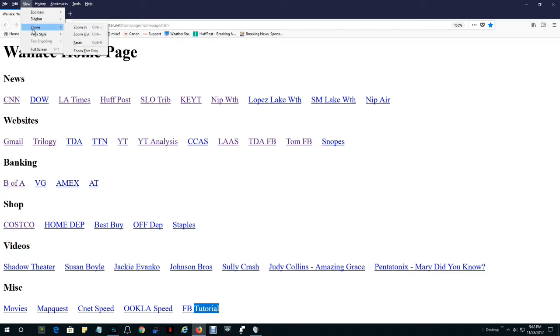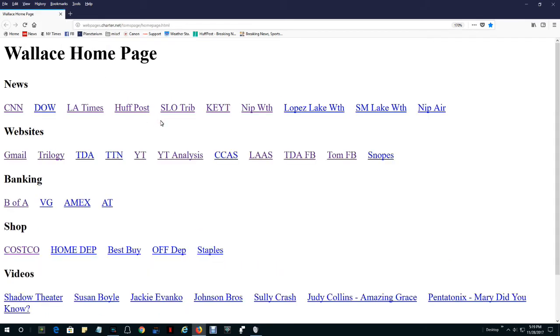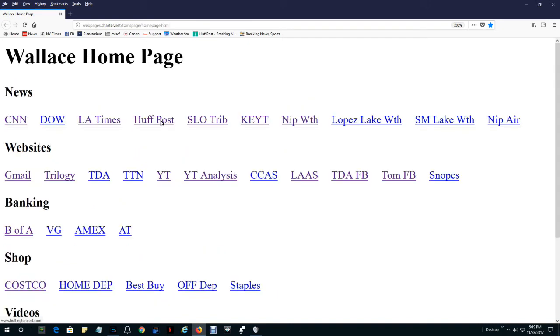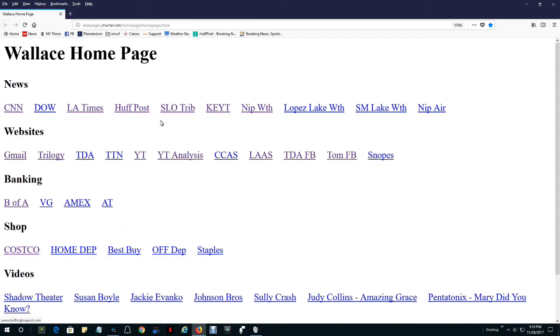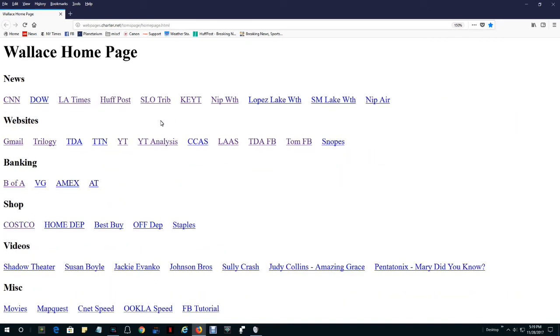The zoom commands make the text on the page larger or smaller, but it's much easier to do that by pressing Control+ to make them larger, Control- to make them smaller, and I'll demonstrate that. Control+, another Control+, Control-, and another Control-, and we're back where we began. Page style I'm not going to go into, and not going to go into text encoding.